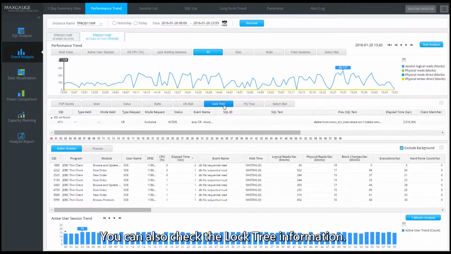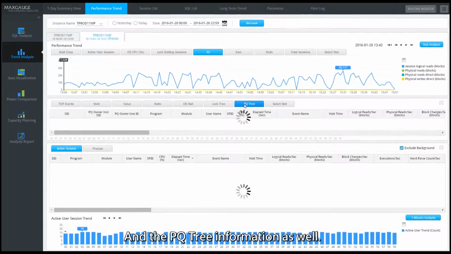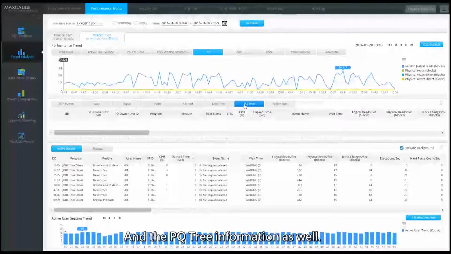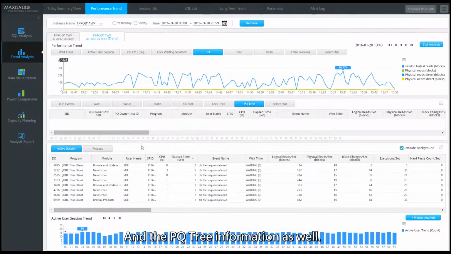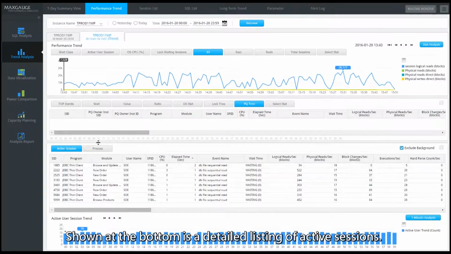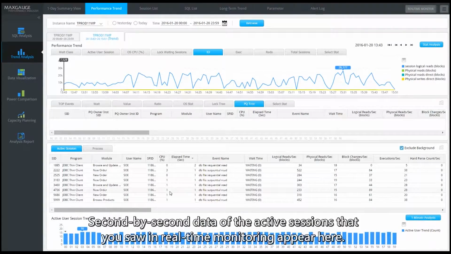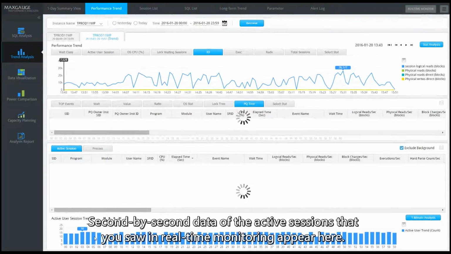You can also check the lot tray information and the PQ tray information as well. Showing at the bottom is a detailed listing of active sessions. Second-by-second data of the active sessions that you saw in real-time monitoring appear here.